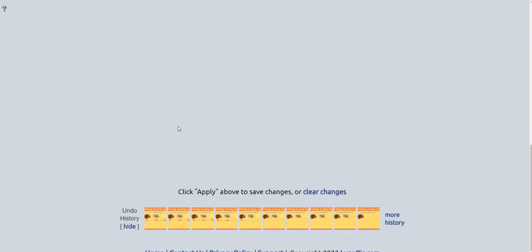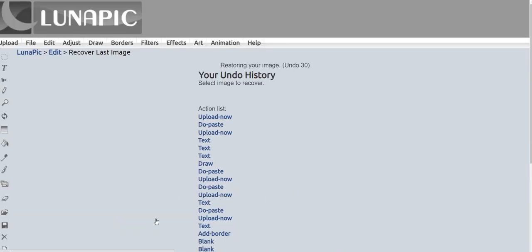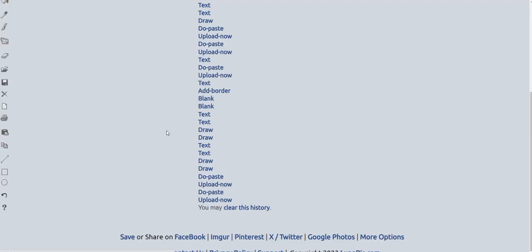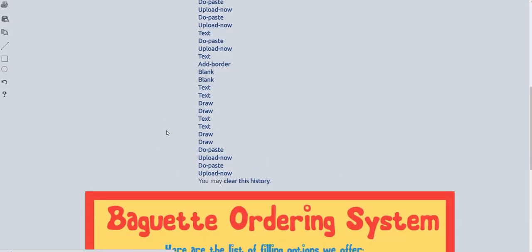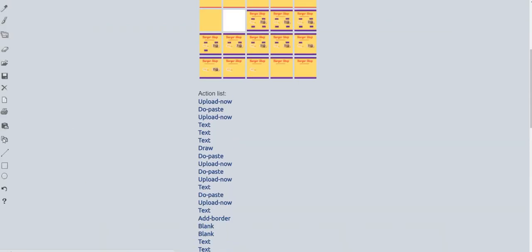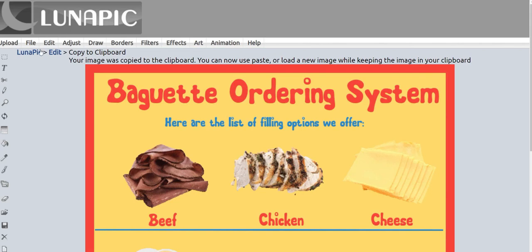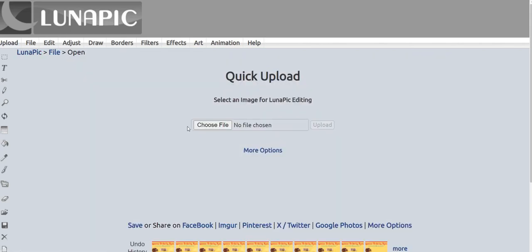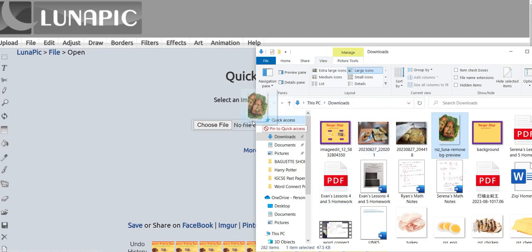A mistake, a big mistake. I forgot to click on mine. So again, I have to repeat this process one more time. Click on your design again. If you made a mistake, copy image to clipboard, and then go again and upload. Then just get your picture. So I'm just going to get tuna.